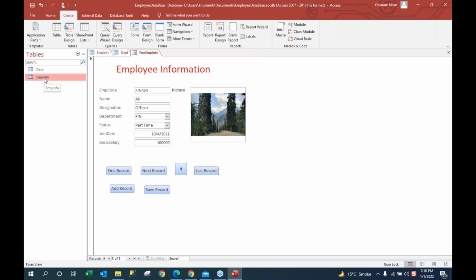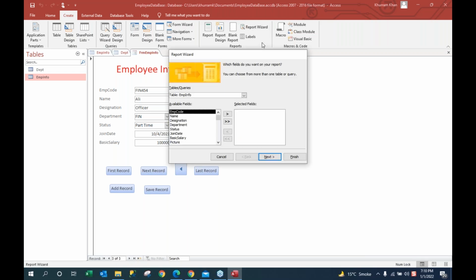Again, we have the employee info, we have the tables, right? So let's go direct from here. So create, we have report. Now let's go to the report wizard straight away. I'm not designing it. I'm not using the blank report. I'm just using the report wizard this time.